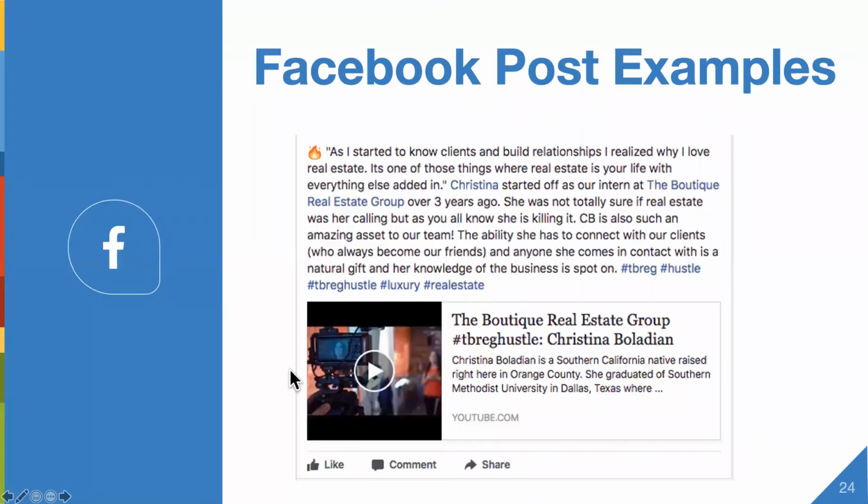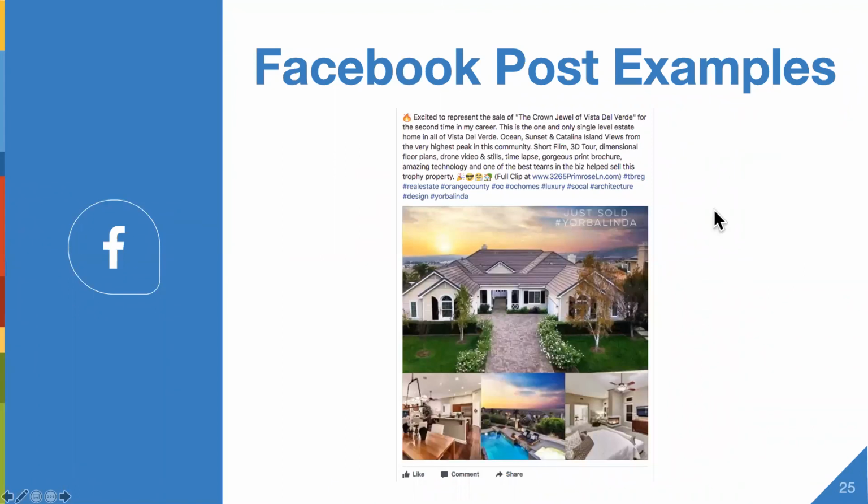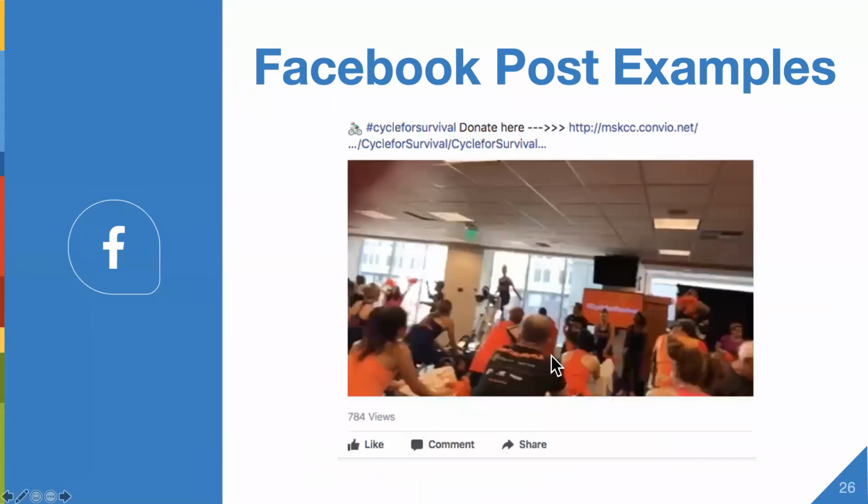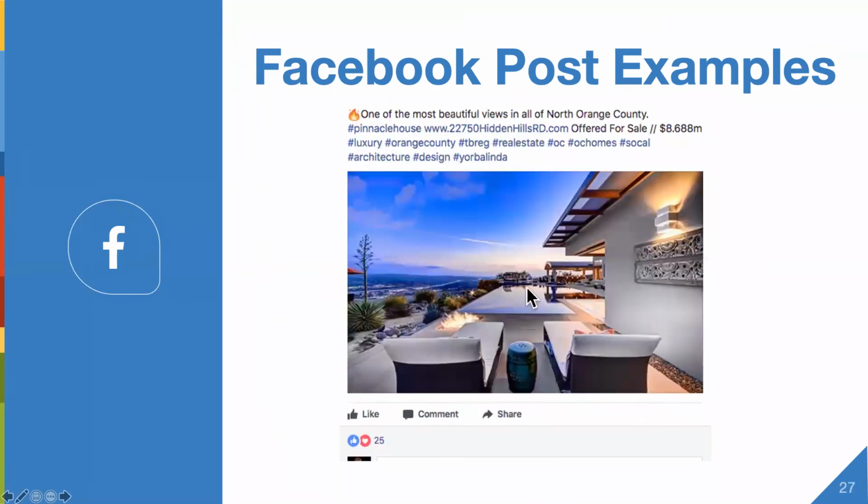Here's another one where they have a video that they have posted, and then a little bit about what they do to help their clients. Here's another one where they posted out in Yorba Linda, a new listing that just sold. Here's another one where they're having a cycle for survival that they posted. And then here's another one, a new nice listing.